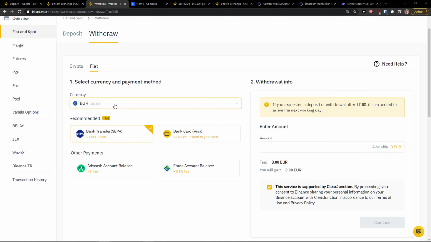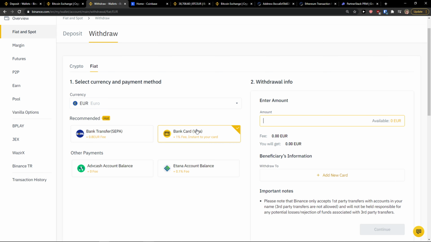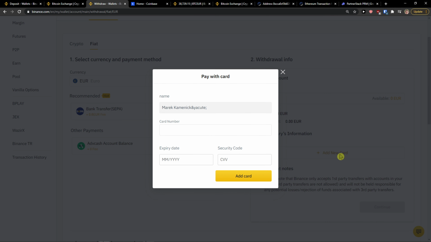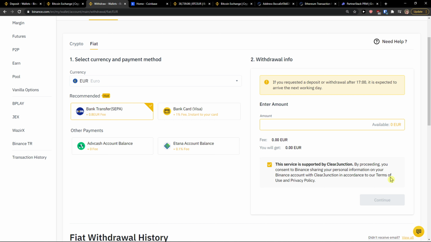You choose the currency in fiat, bank transfer, or bank card, and add a new card or bank transfer, and then you just transfer it through SEPA.